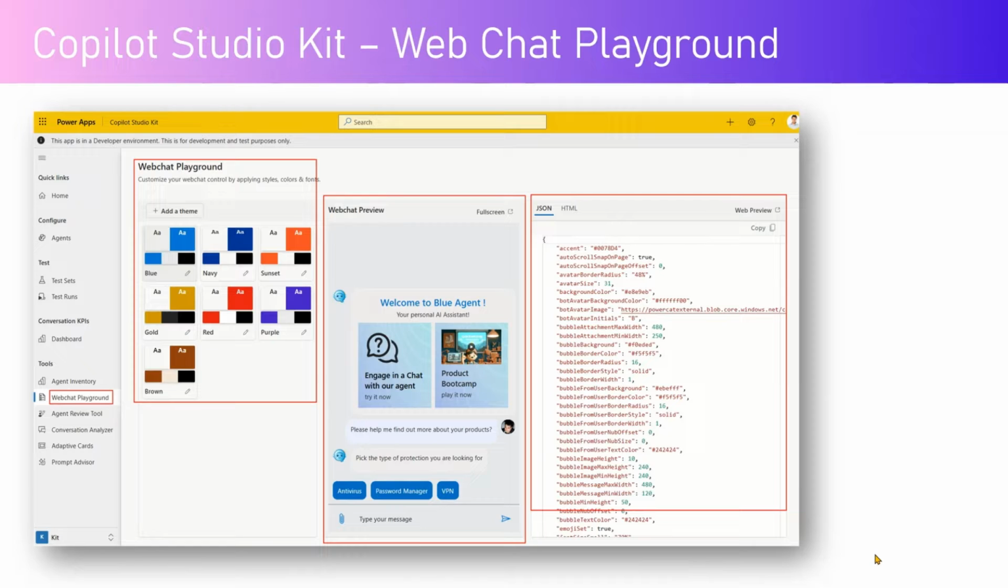of your agent. Now, there are multiple ways, so I will cover one of the ways in this video, and I'll cover another approach in another video. Now, in this video, I will show you how to use Copilot Studio Kit Web Chat Playground to configure the theme for your agents. Now, let's take a couple of steps back.